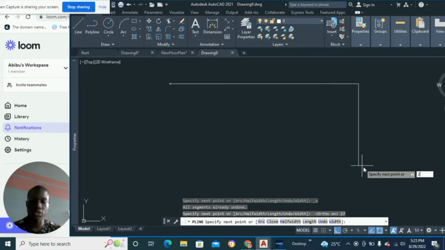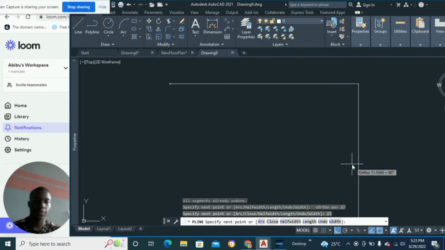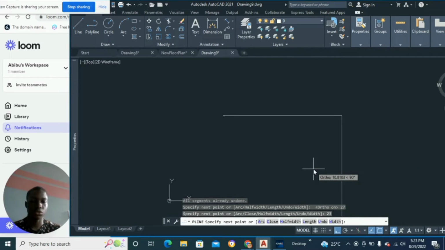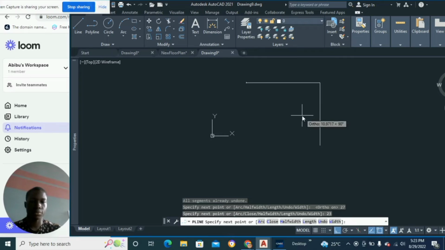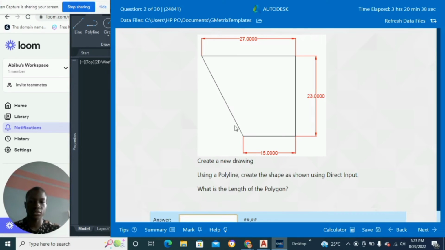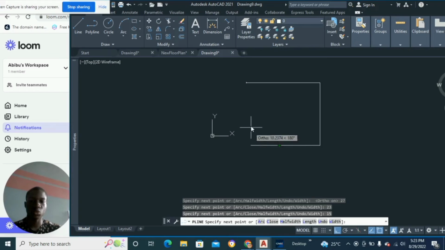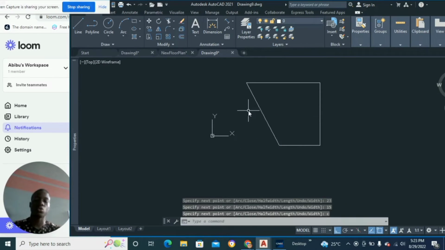23, enter. Let me reduce the drawing size, pan it. Then 15, enter. So let me close it as it's shown in this sketch here. Let me close it. I need to press C and enter to close.